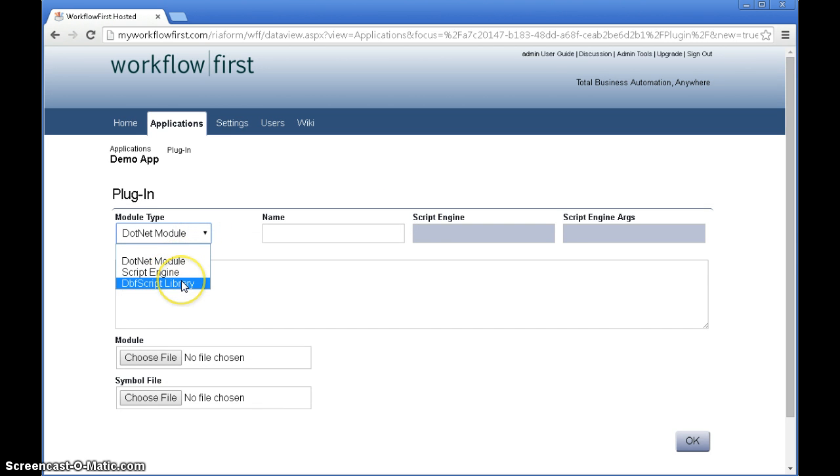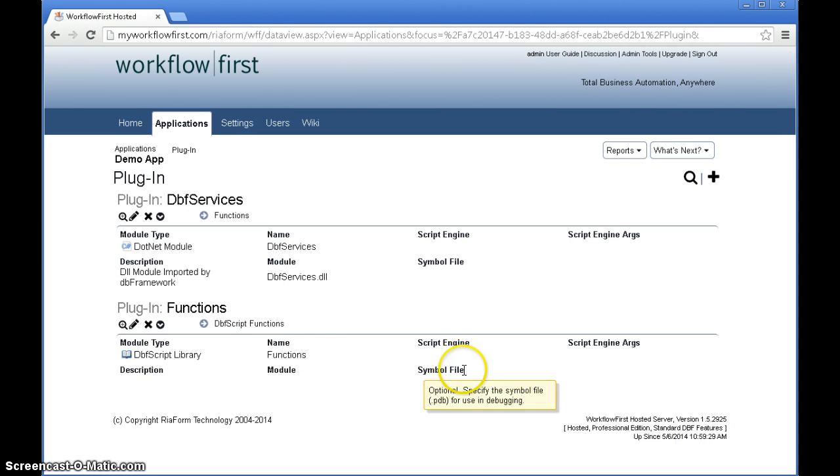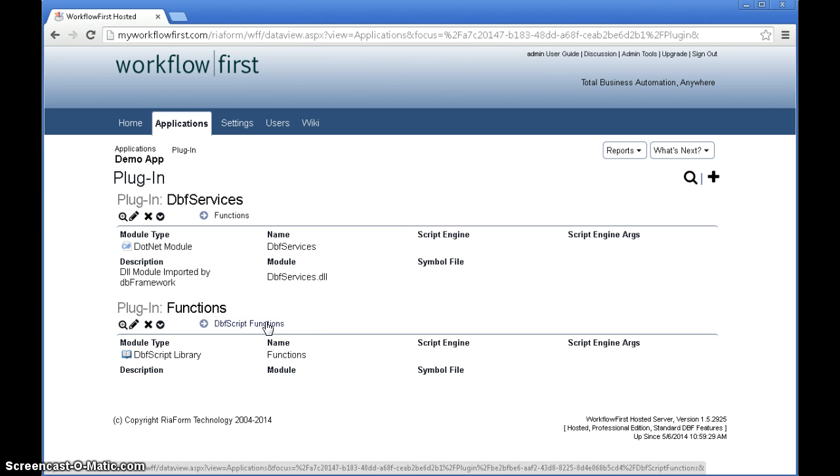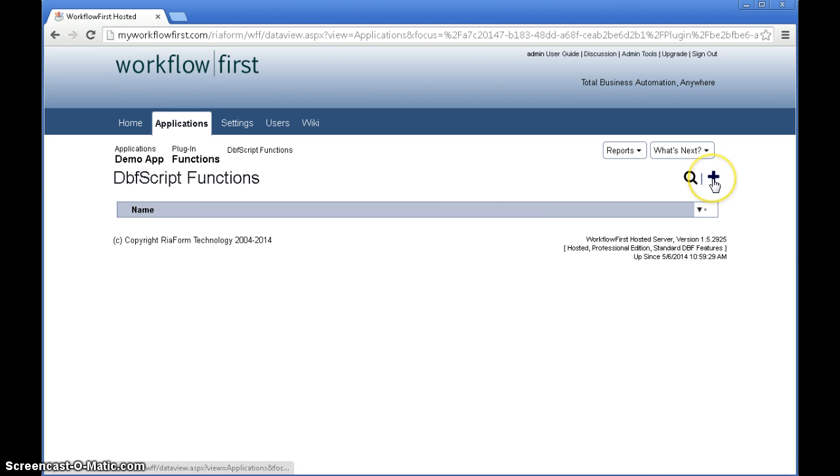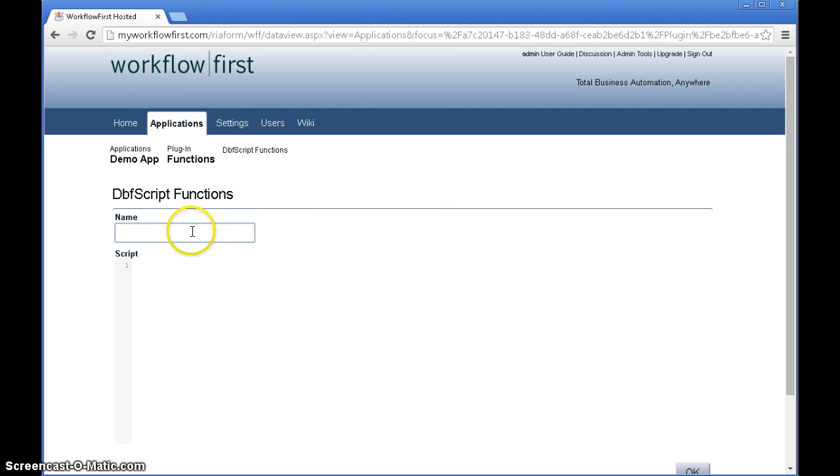Then you select the module type as being DbfScript library. And then you type in the name of your library, which in our case is going to be functions. You don't need to worry about any of the other fields, so just click OK. When that's created, you're going to notice that there's a new drill down called DbfScript functions. Just click that. In your new functions library, this is where we're actually going to be adding all of the functions. So you click plus and type in the name of the function.